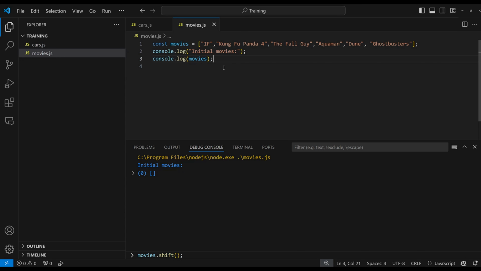It's time to show JavaScript in action. In this example, we have 3 lines of code. The first one is creating the movies array, the second one is printing the initial movies title, and the third line printing the array elements. If I click to run, I can see all movies here.